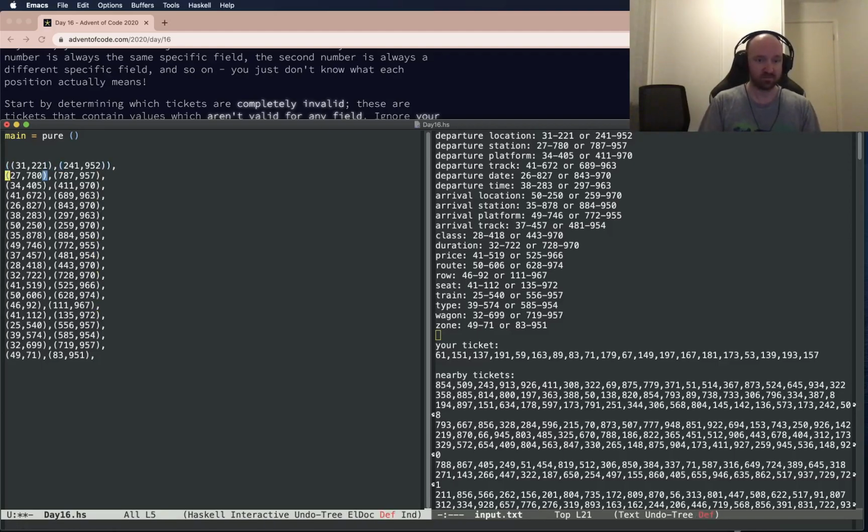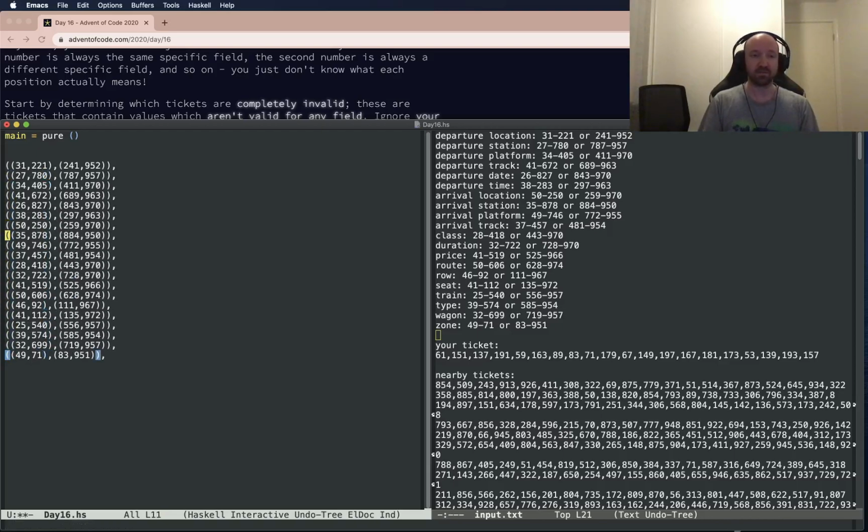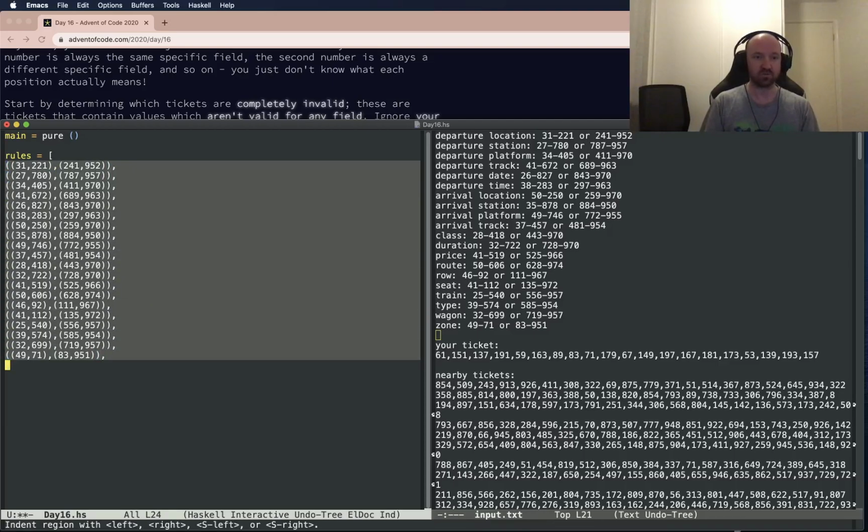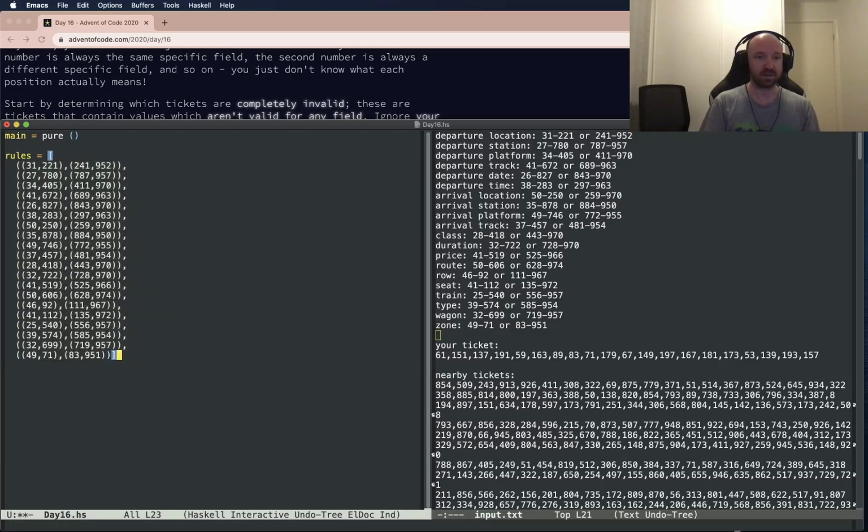Bit more fiddling about. So now every rule is just a pair of pairs, where each inner pair is a range. So my rules are, unfortunately I've lost the strings. That was probably a bit careless. We'll put them back later if we need them. Surely we will need them in part 2.